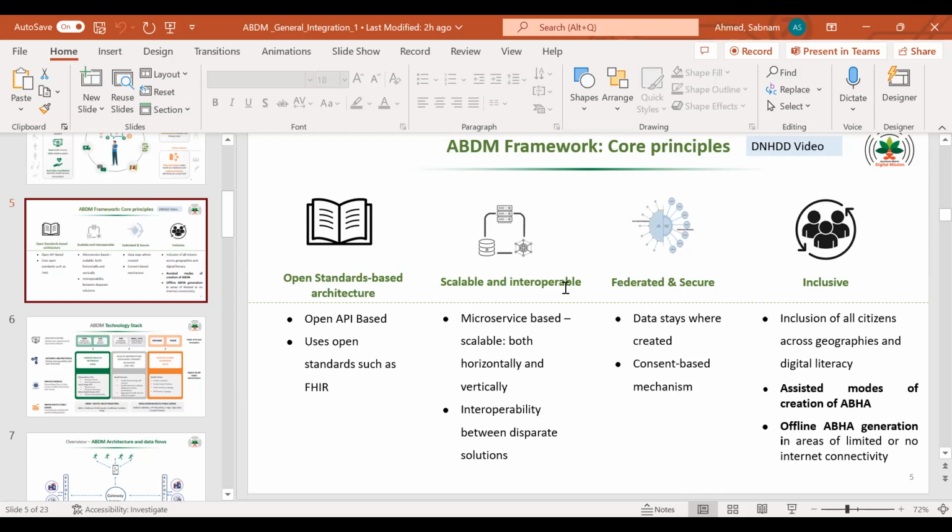So the next is scalable and interoperable. Of course, it is microservice based, scalable both horizontally and vertically. The data can be shared, and there is interoperability between disparate solutions. Disparate solutions means the HMIS, the LMIS, EHR, and other solutions which you are using.